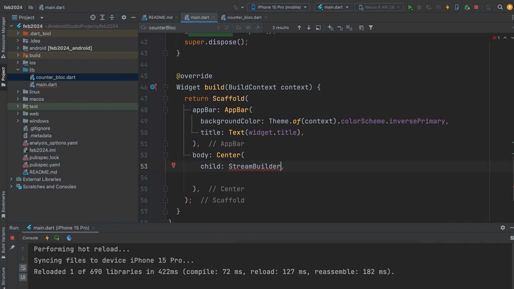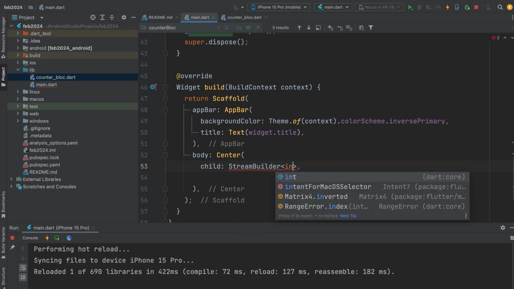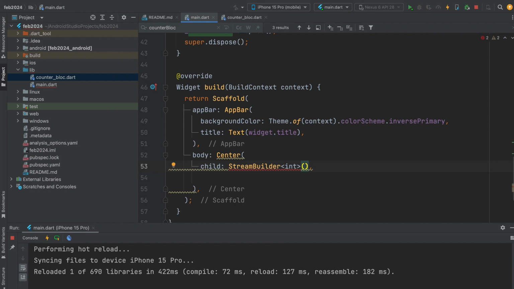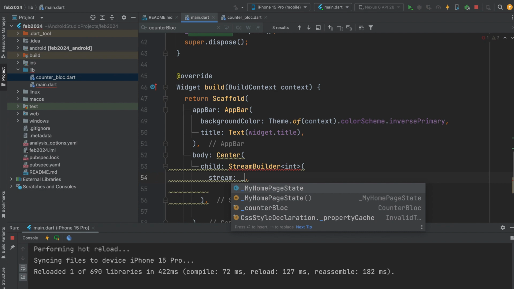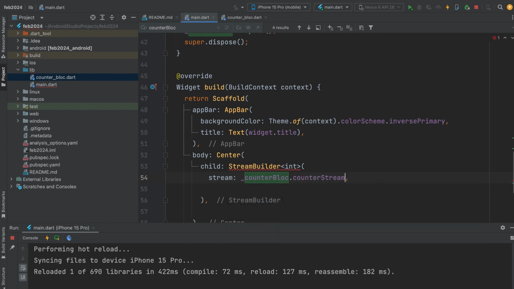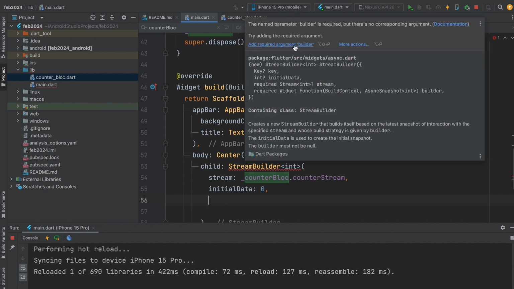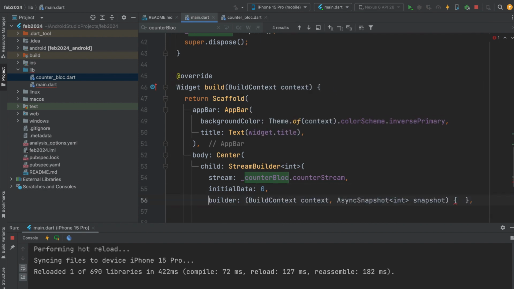Then add a stream builder widget inside the body. The type is integer. Include the required parameter stream, and call our counter BLoC stream. Set the initial data to 0. Add another required parameter, builder, which includes the user interface designs in here that interact with our business logic using BLoC.